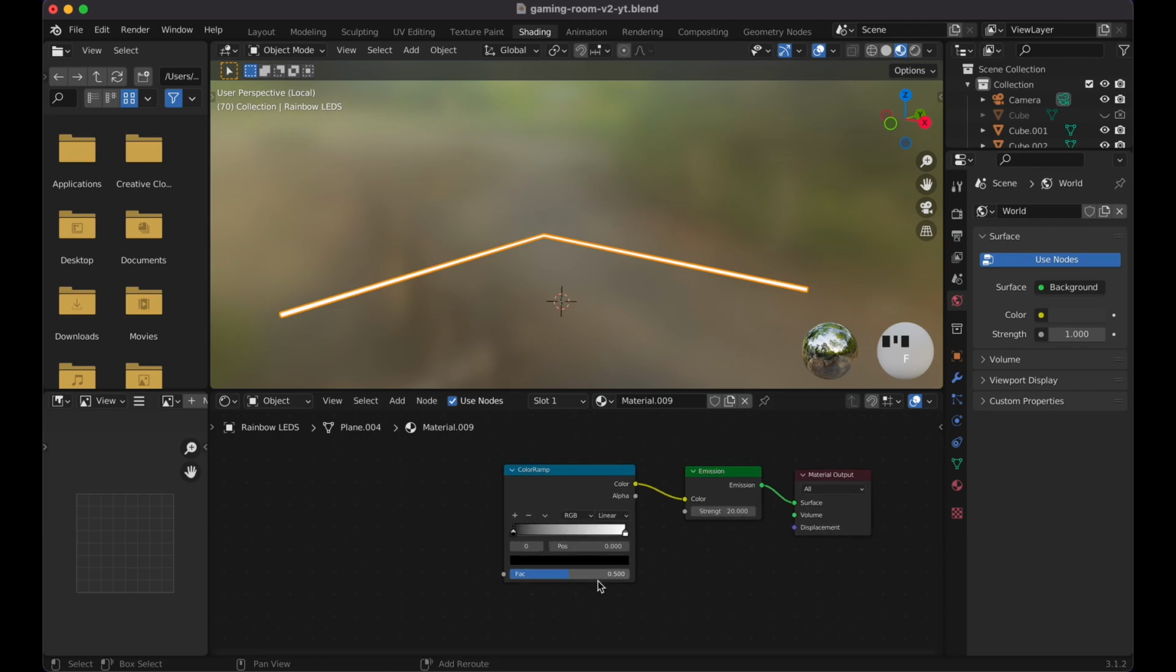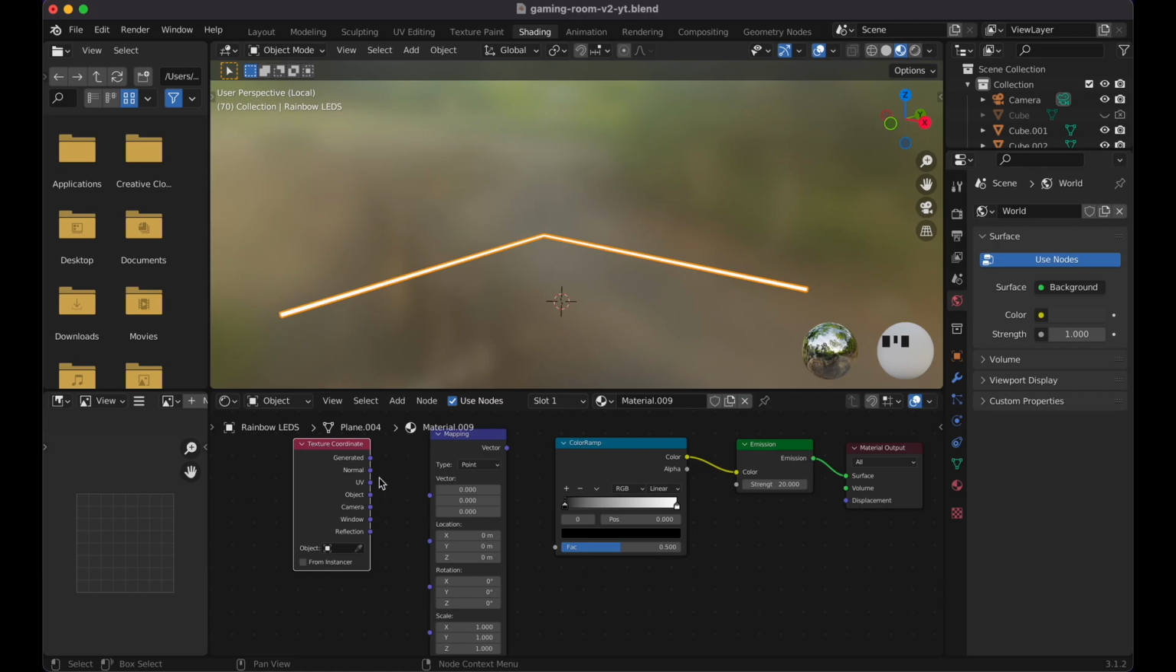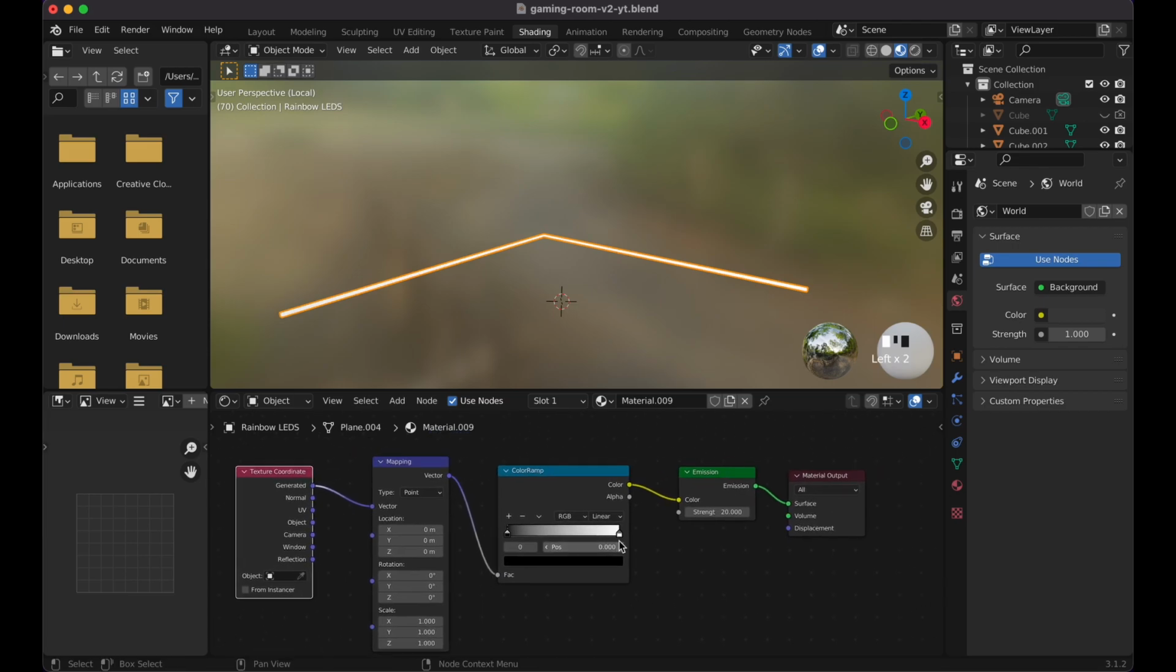And then I want to add, let's do Shift A again. Let's do mapping. Put it right here, and then also add Shift A, texture coordinates. Where is my texture coordinate? Right here. Generated. Bring it like this, vector right here. And pretty much I want to change this to random. Let's go red here, super bright, plus this one will be blue, this one can be green, and you can see it's already working right now.